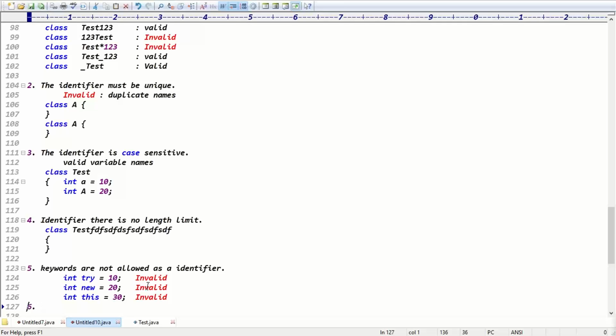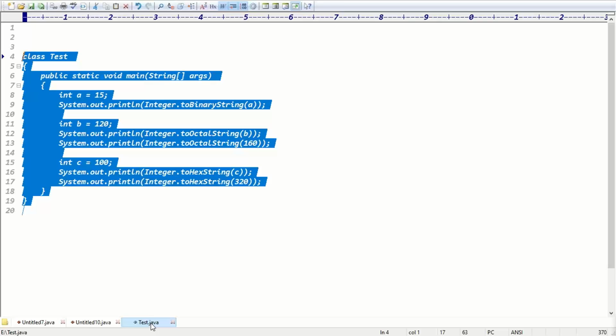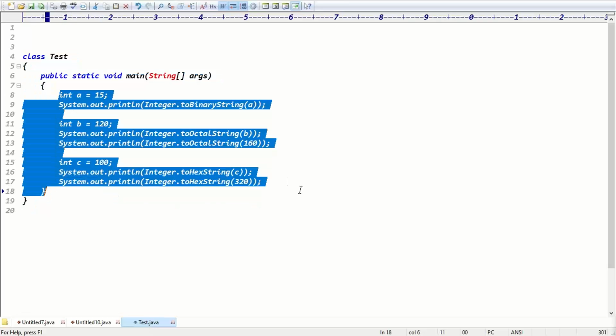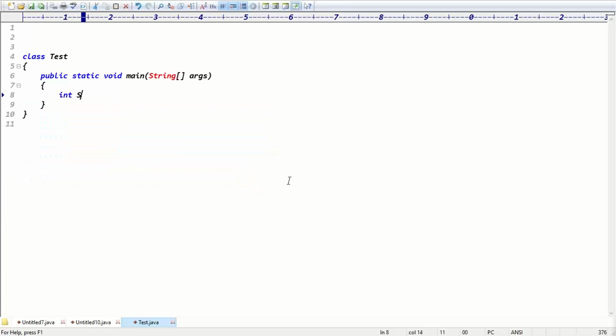And if you take one more rule, guys, the last, rule number 6: taking predefined class names as identifiers. Int string equal to 100. Is it valid or invalid here? The variable name I took is String, which is a predefined class name. Recommended or not recommended? Valid or invalid?